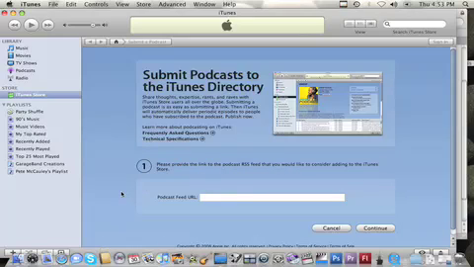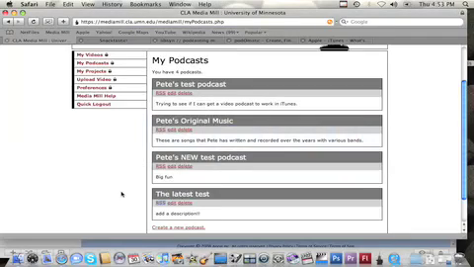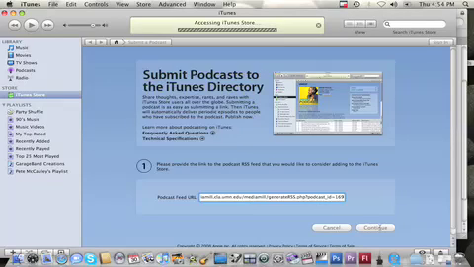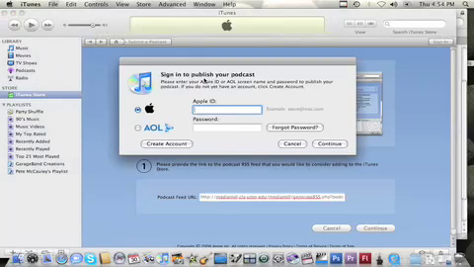So, from our MediaMill page, we are going to copy the RSS link, go back to iTunes, and drop that URL into the podcast feed URL field. We hit continue, accessing the iTunes Store, and then it asks you to sign in to publish your podcast. You sign in using your Apple ID or AOL screen name and password to publish your podcast.